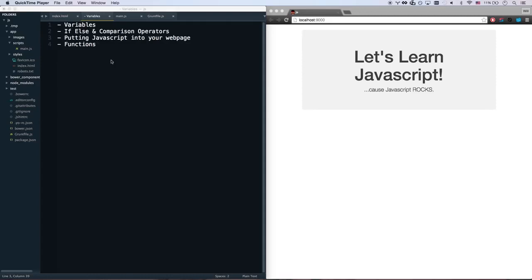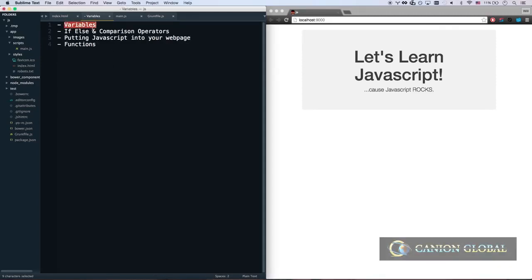Alright, so we've been learning JavaScript and we've been learning computer programming at the same time. So far we've covered variables, if-else statements, and comparison operators. Next up, we're going to learn functions.